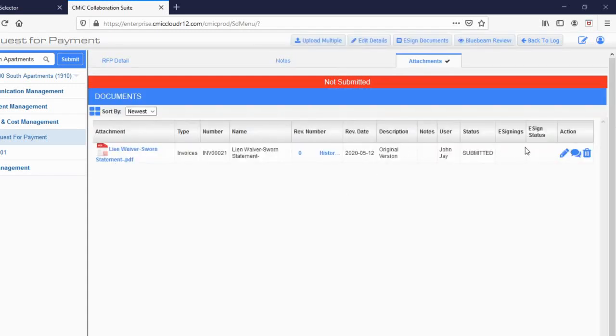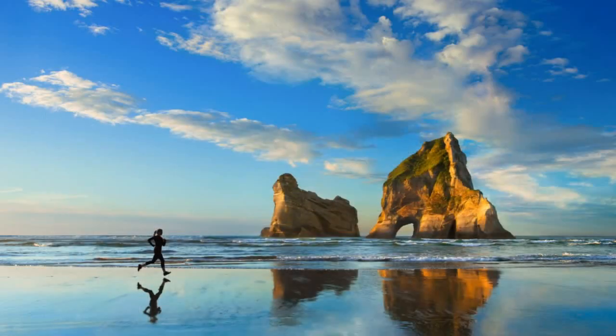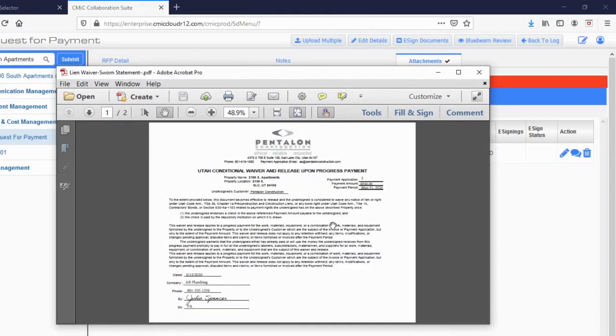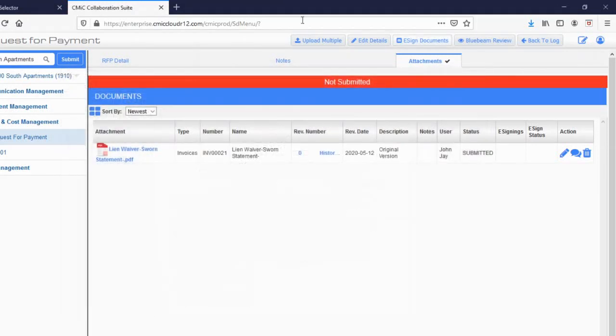As you can see, now we have this lien waiver attached here and the check mark has appeared. At any time, you can click on this lien waiver and it will actually pull up a preview of the attachment. After you've attached your lien waiver and sworn statement, go back to the RFP detail.